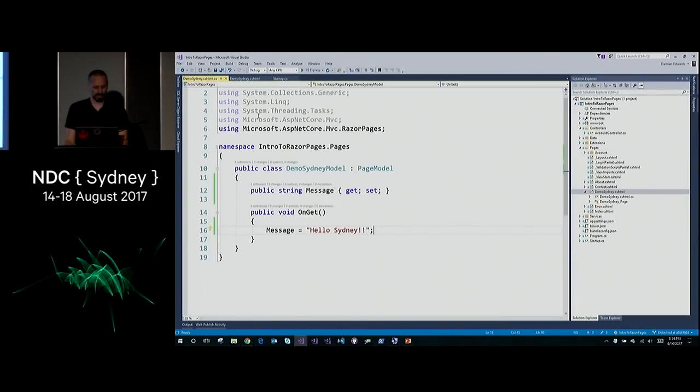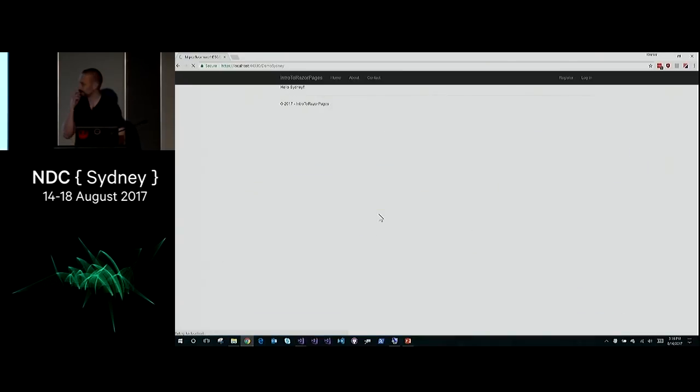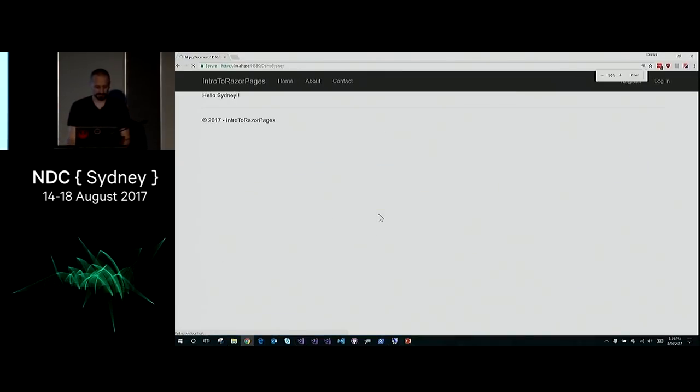So I should probably come back here and say hello from, and I'll do something like this, and I'll prove that it's coming from here, name of demo Sydney model. All right, then we'll come back here, F5, wait for that to recompile, zoom it up a bit, and then we'll see it's actually coming from the model now.